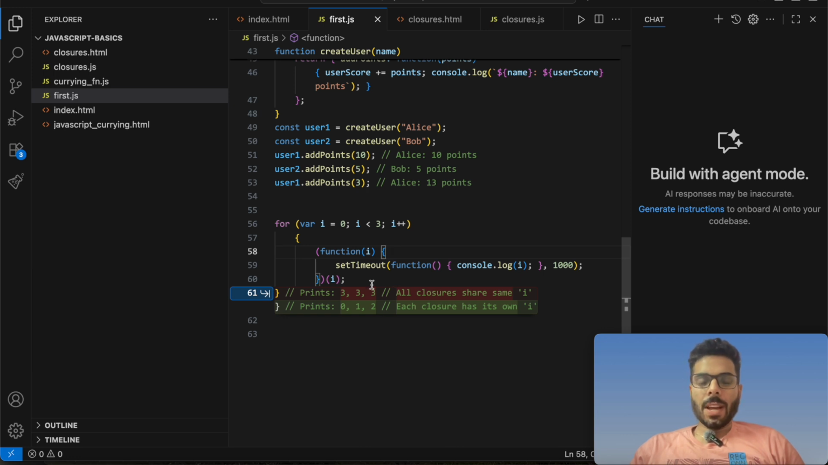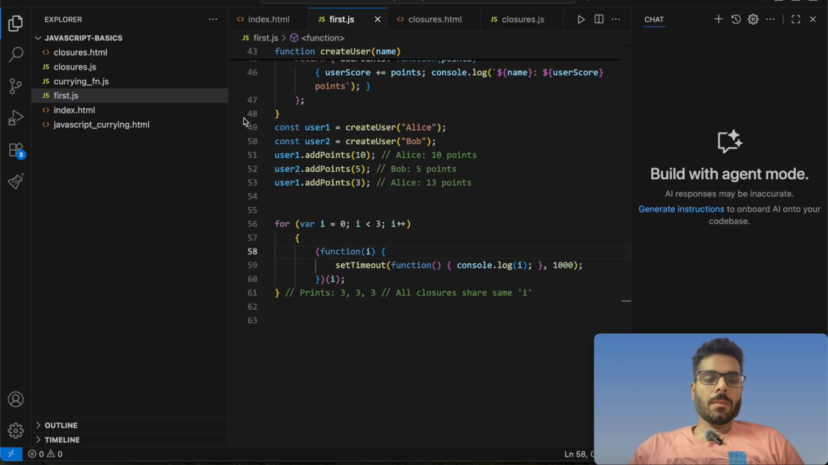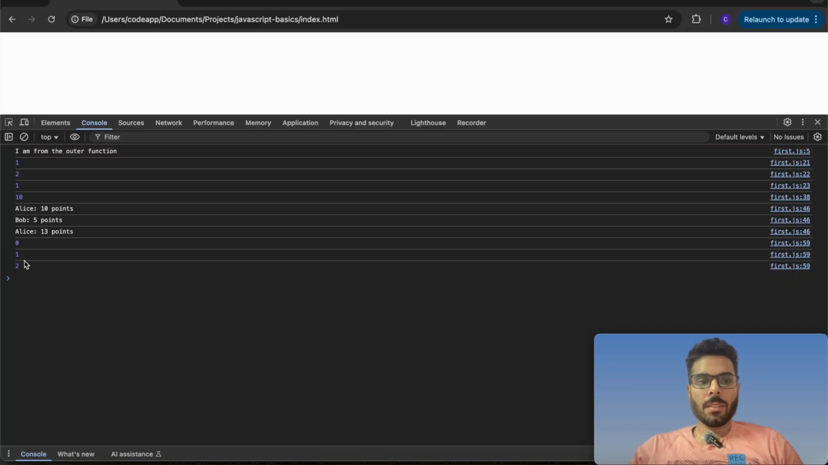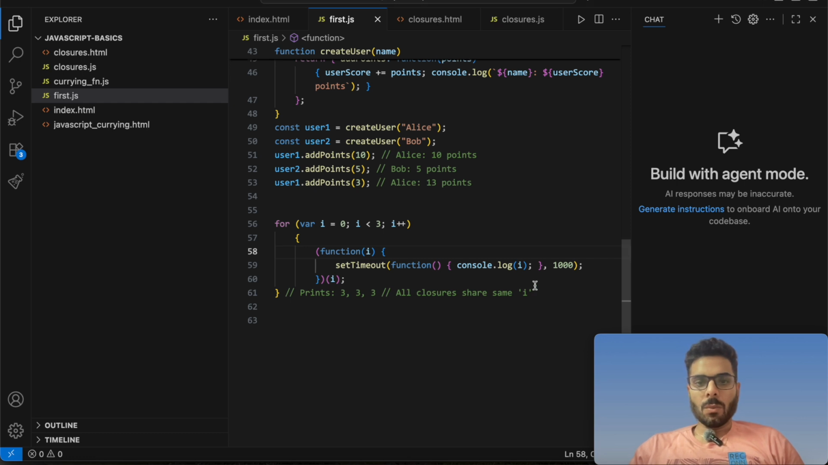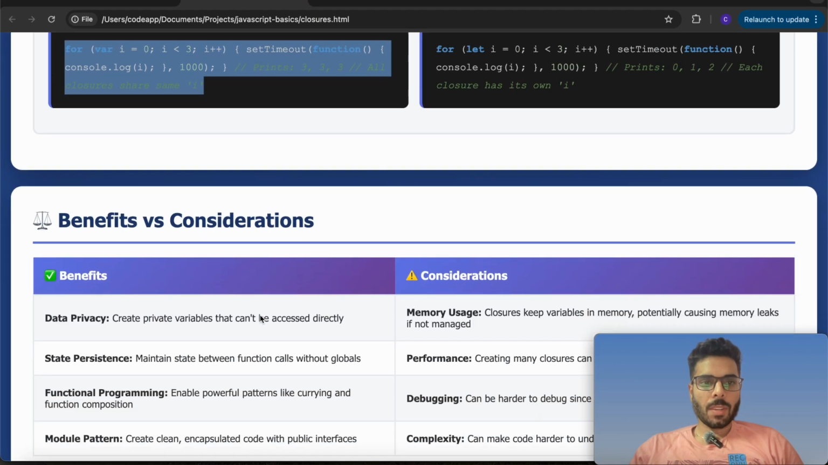So with the var variable we can do it like this, and let's see 0 1 2. So this is basically how we can use that with var.